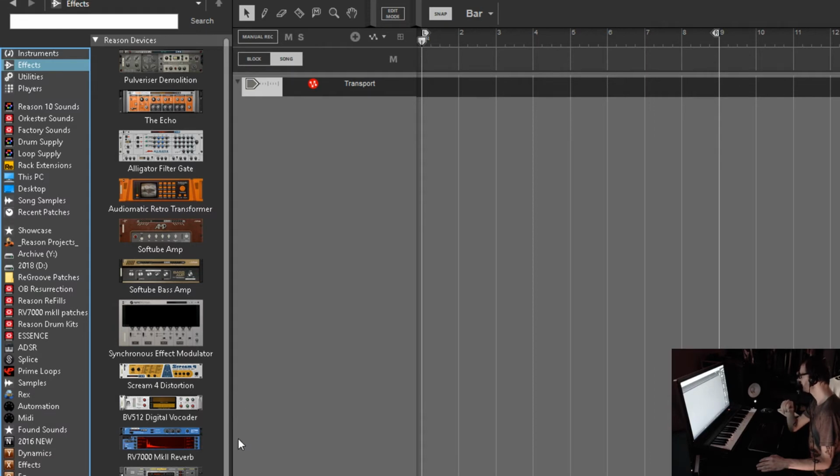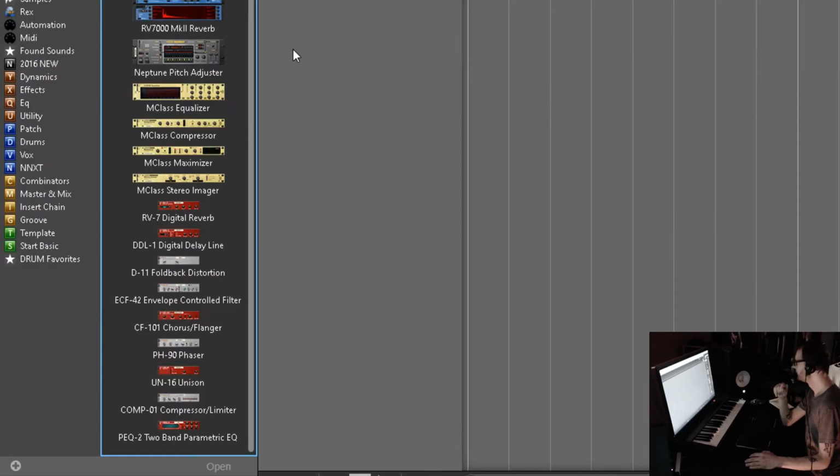Below that we have the RV7000 MK2, which is the new impulse response reverb, which is still one of my favorite reverbs of all time. Below that is the Neptune pitch adjuster, which I always use on my vocal tracks. And then they still have the MClass devices, which, in my opinion, need an upgrade, but they're still very useful. We have the EQ, the compressor, the maximizer, and the stereo imager.